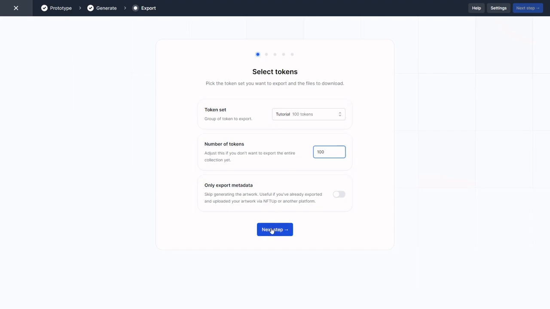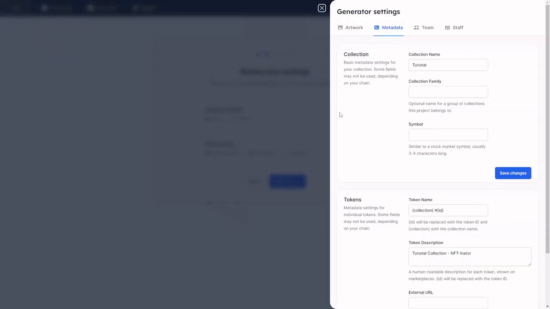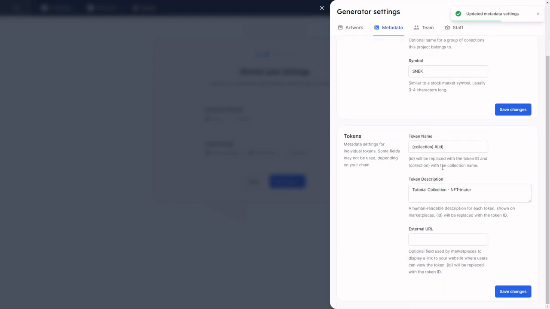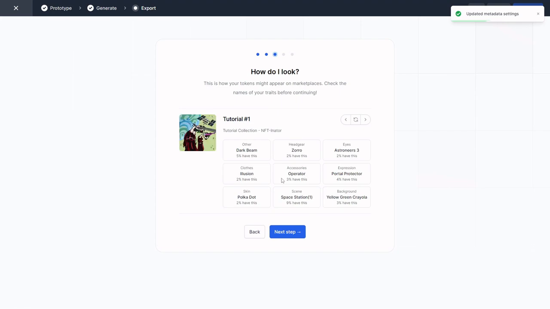Go ahead and click Next Step and fill out the settings necessary for your collection. Here in the collection section, we can change the collection name, add a collection family if applicable, and set our 3 to 4 character long symbol. Next, in the token section, we can edit how our token names are displayed, insert a token description, and external URL if applicable. Once you're comfortable with your settings, we can go ahead and move on to the next step.